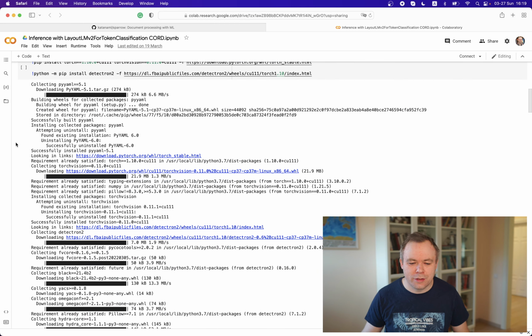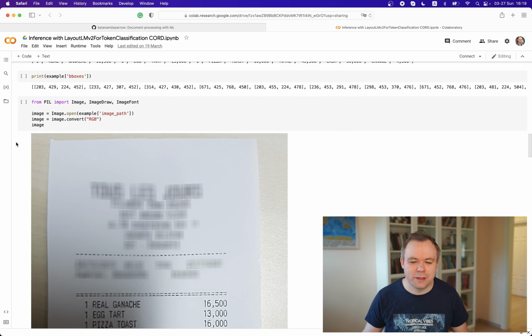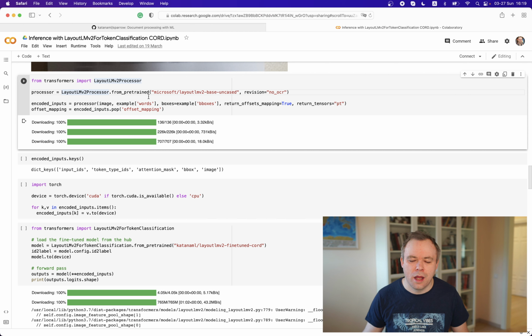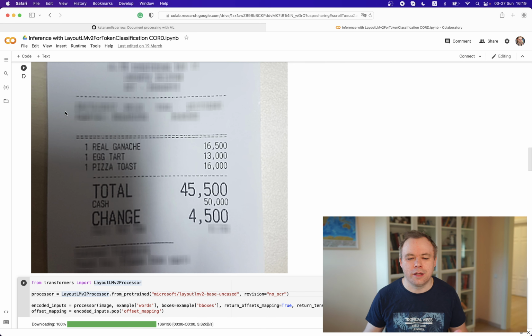Okay, and then we scroll down. All the stuff is being installed over here, then data is being processed, and let's scroll to the part where we actually define the processor. This is done in this cell, and we supply an image. This is the sample image. In this example, it's the first image from the dataset, I think, and we are using this image to test the inference and to see how fields will be classified.